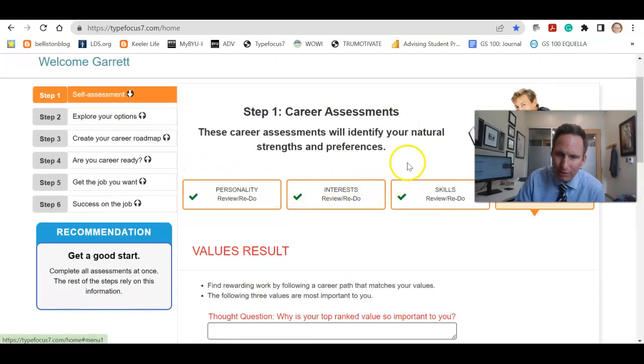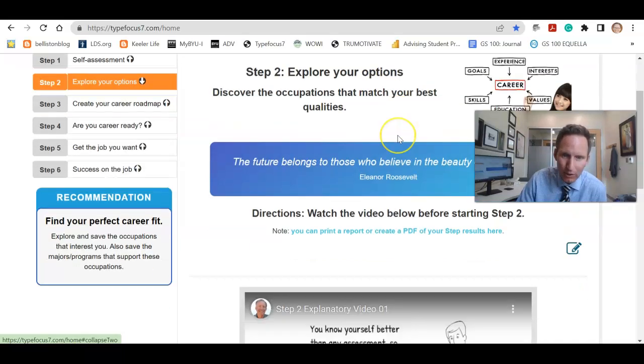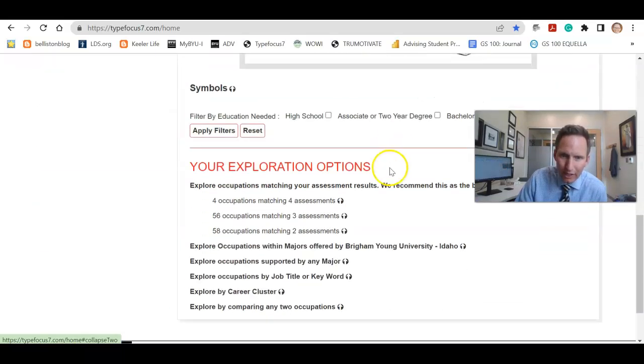Once you've gone through the assessments and looked at your results, you're going to want to go on to step 2, explore your options. What's really cool about this is it's going to take the results of those 4 assessments and match it up to occupations or careers and the major that might best match that here at BYU Idaho. If you scroll down here to your exploration options, you can see my assessment matched up with 4 occupations, matched all 4 of my assessments. They were a fit with all 4. There were other occupations that matched only 3 and even more that matched only 2.